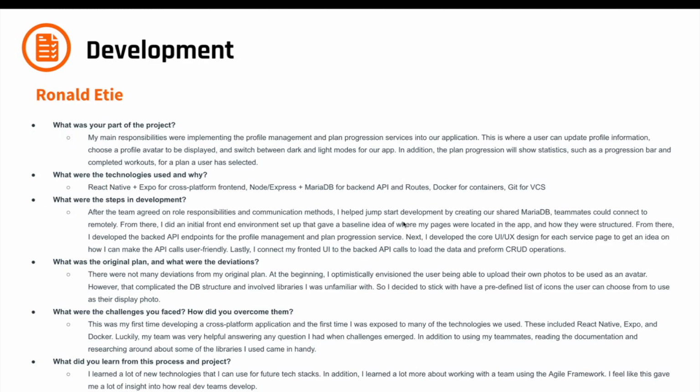After my team agreed on role responsibilities, I jump-started development by creating a MariaDB server that my team could then connect to remotely. From there, I developed an initial front-end environment to get a baseline of where my pages were going to be located and how they were structured. I then developed my API endpoints and queries used for my services, followed by a core UI UX setup to help understand how I wanted the users to make these API calls. Lastly, I designed and connected the front end to my back end so data could be loaded and CRUD operations could be performed.